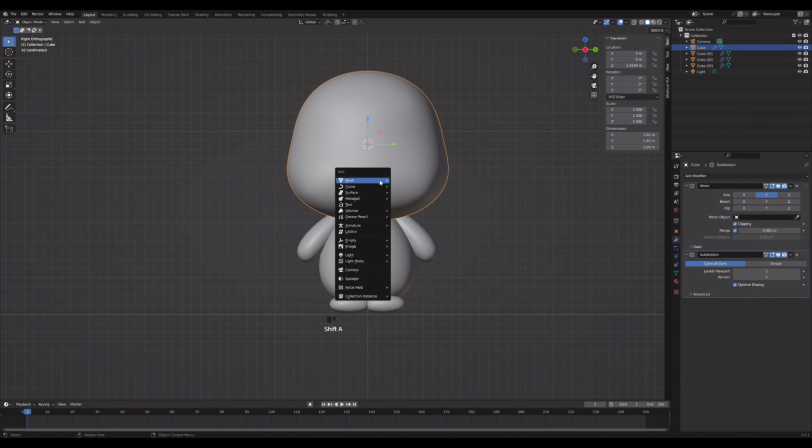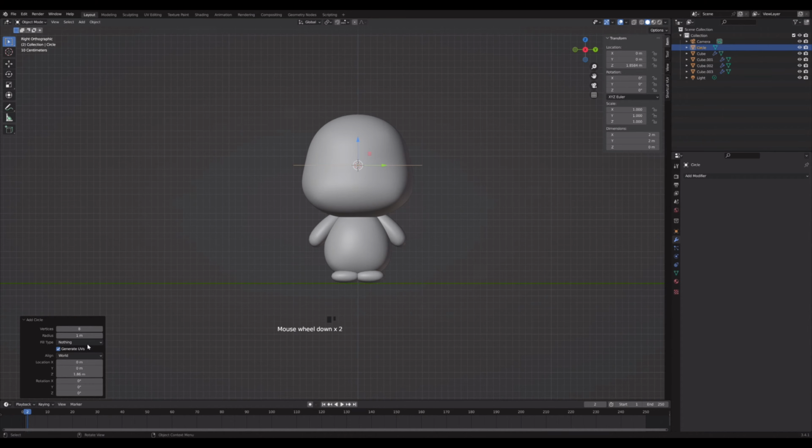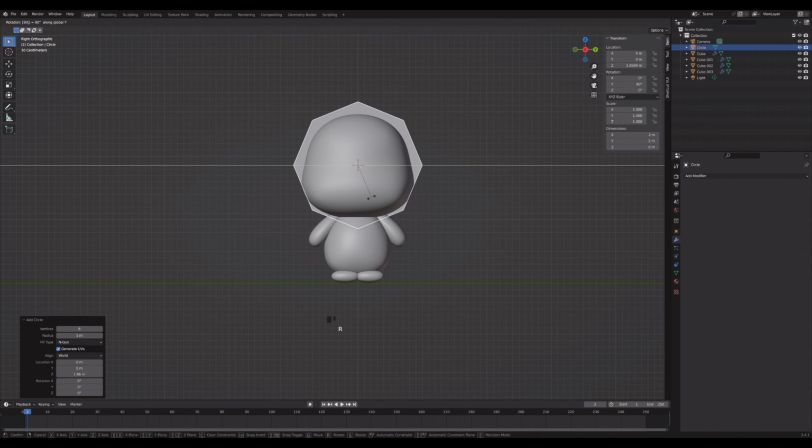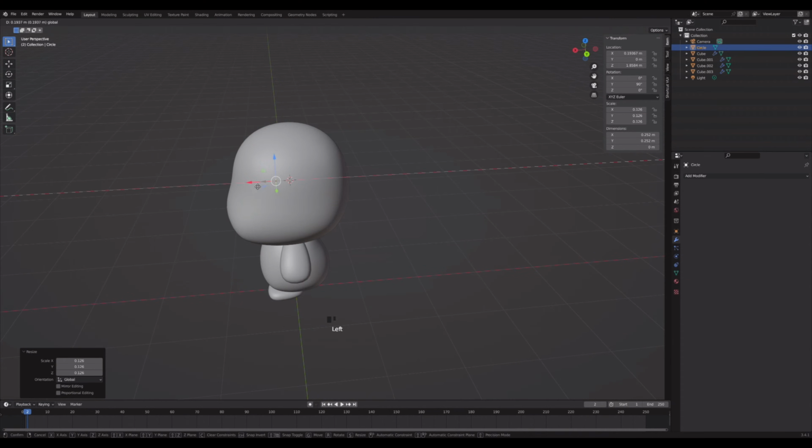Let's move on to the face. To make the eyes, first add a circle. Then change the vertices to 8 and fill type to angle. Press R Y 90 to rotate 90 degrees in the Y-axis. Move it toward the front.